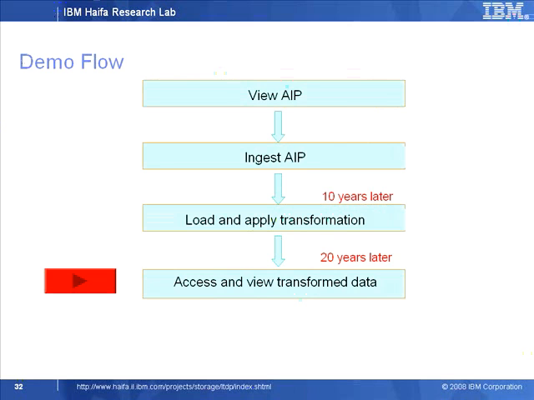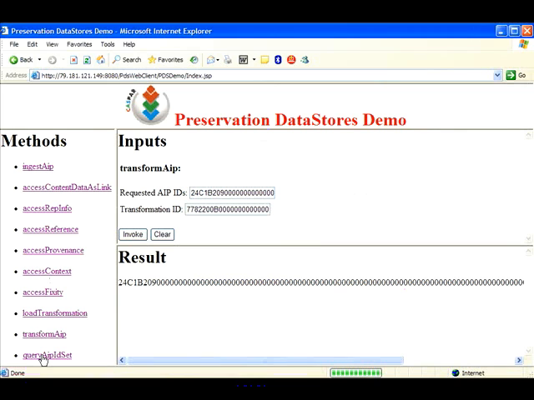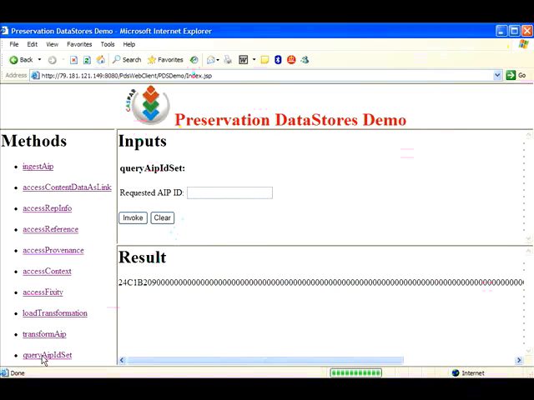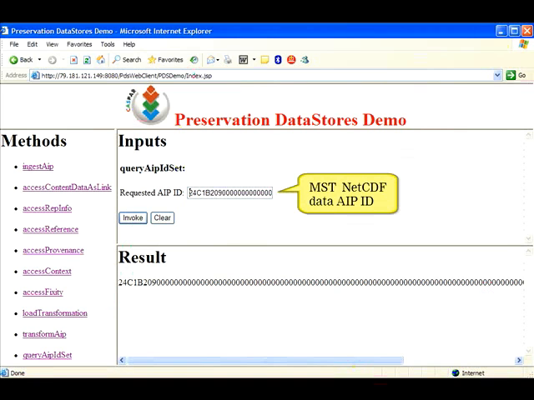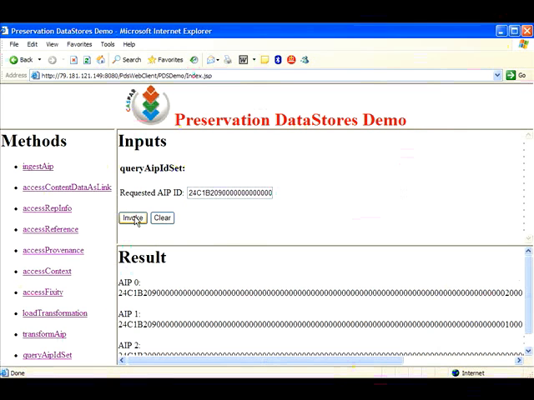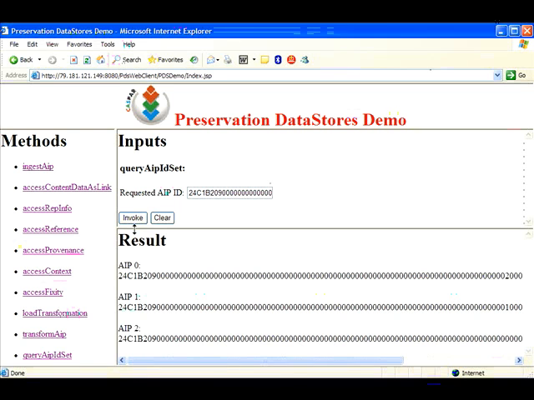This brings us to the last phase of this demo, which shows how PDS preserves the MST data. First, we query PDS for all the versions of the original AIP we ingested. We choose the Query AIP ID set method and supply that original AIP ID. The result is 3 versions for that AIP. One is the original in NetCDF format, one is a transformation result in NASA AIMS format, and the last is a transformation result in PNG format.